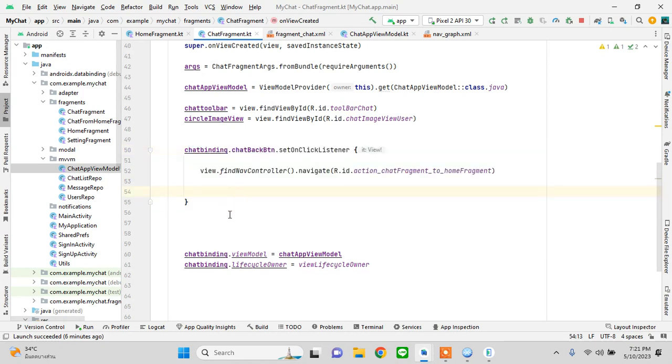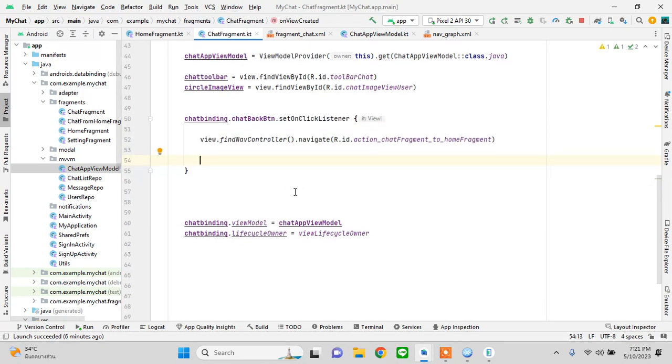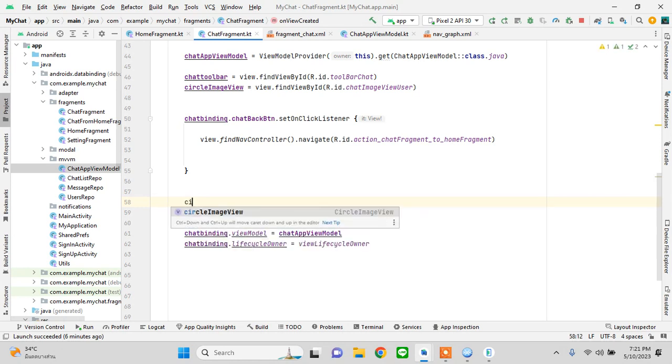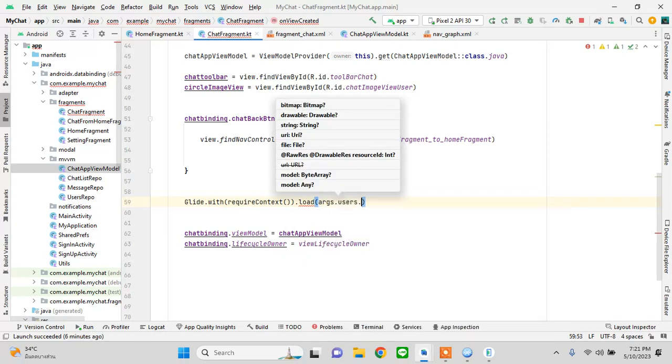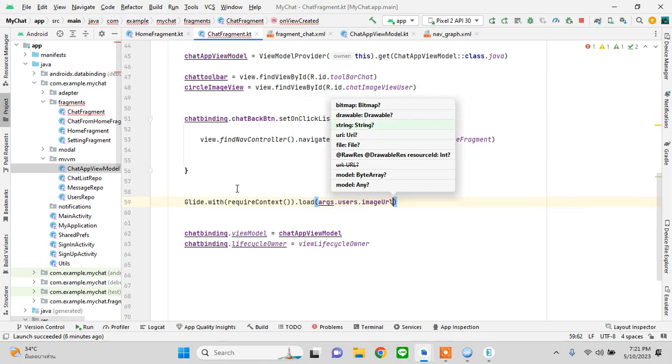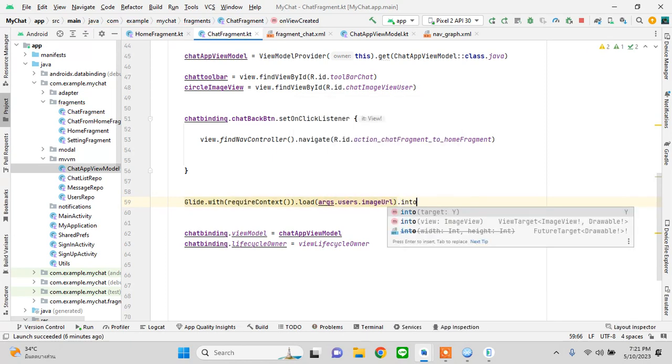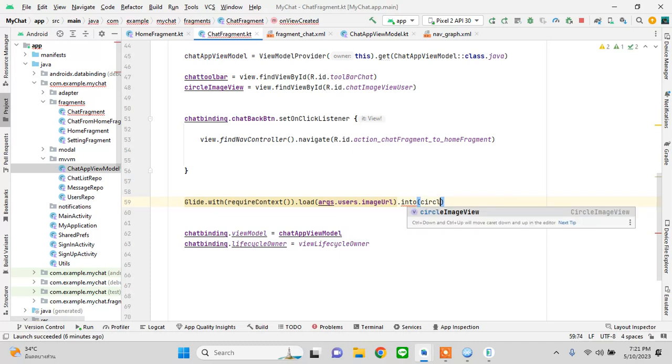Okay, let's go to our, yeah, here what we will do is simply the circle Glide with require context load arguments. Arguments will have user, will have image URL, and into circle image view. Simple.